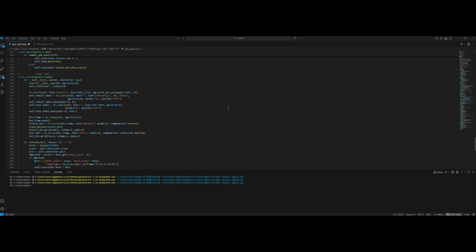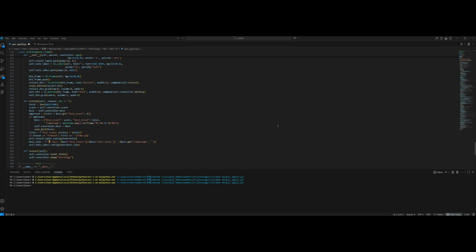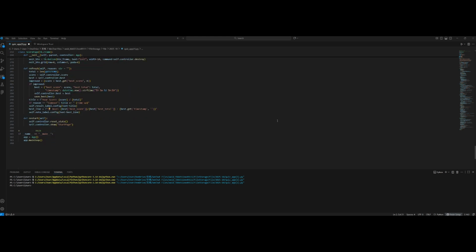In the scoring page, we have the score page. It shows the result title, the result label, and the note label for the best line, with buttons for restart and exit. And in the main page, the entry point runs the app main loop.